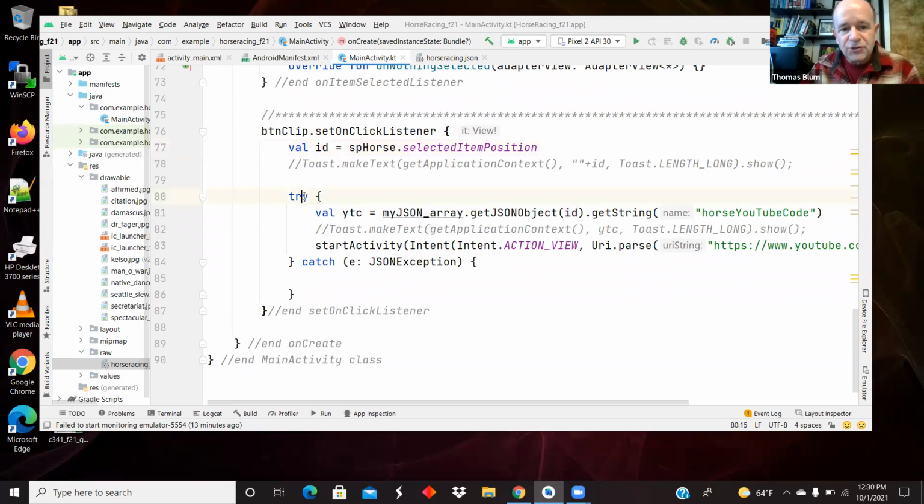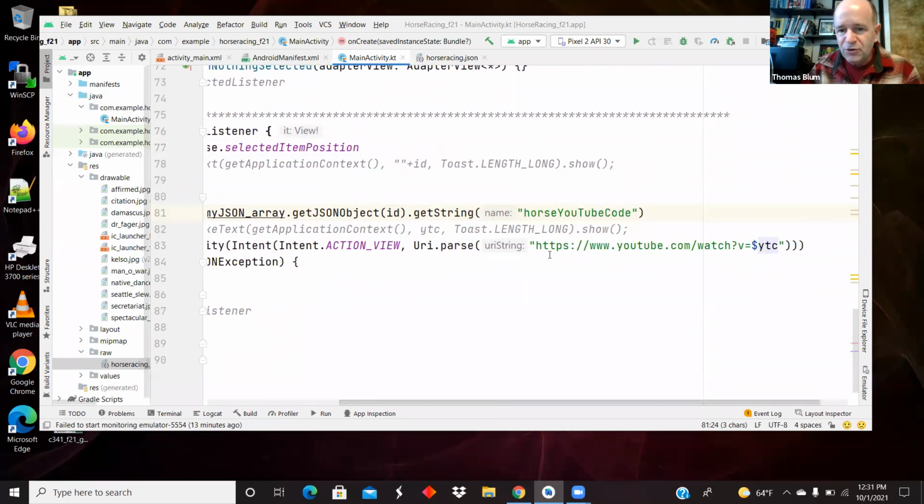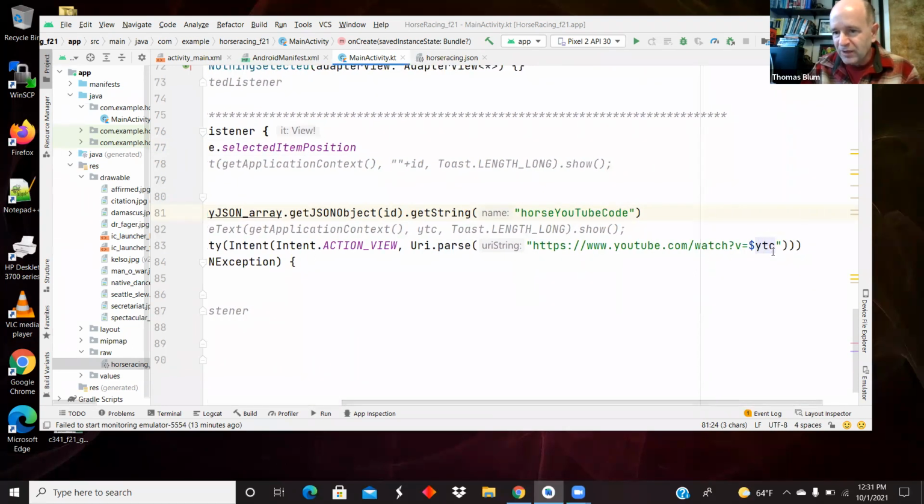I am trying to use my JSON array to get the JSON object at that position, and this time get the value that has a key of horse YouTube code, and that I called then here YTC. And then in YouTube, there's a certain URL, and the last part of that URL is a code. And so I have the code for these clips on the horses.